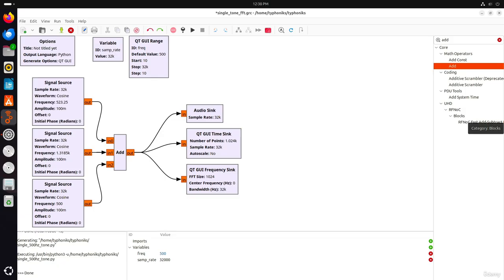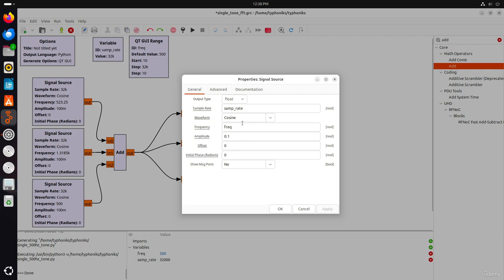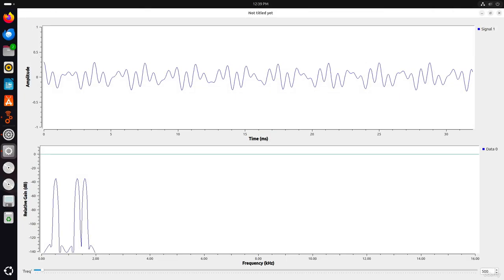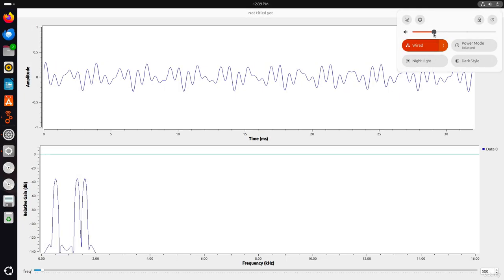Before executing the flow graph, I missed something here. So this frequency should be 1600. And here we are. And now let's run the flow graph. Also increase the sound.